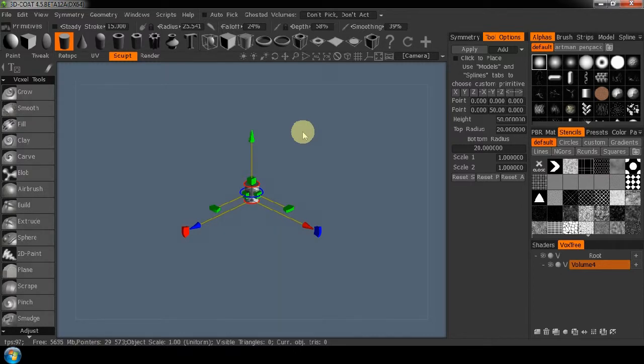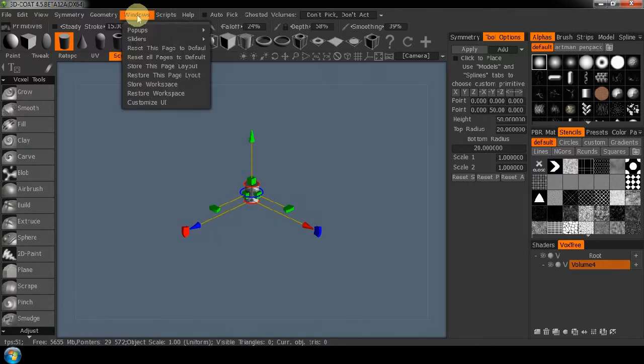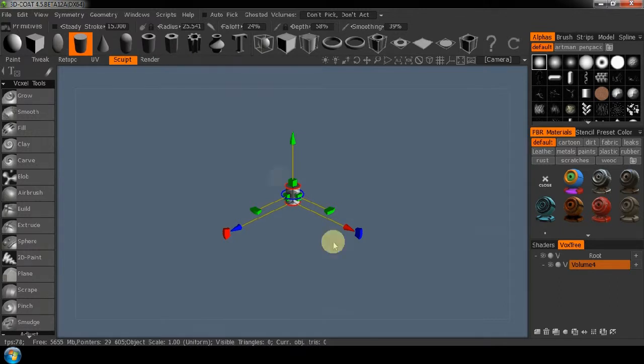But before we do that, let's set this up so that we make sure that you and I are seeing the same user interface at the same time. So if I tell you to go somewhere, it'll be there for you. So start off by going to Windows, go down to Reset All Pages to Default. You notice some of my stuff has disappeared. We're going to bring that back in a little bit, but I want you to know how we got there, not just look at it and say, why doesn't mine look like that?